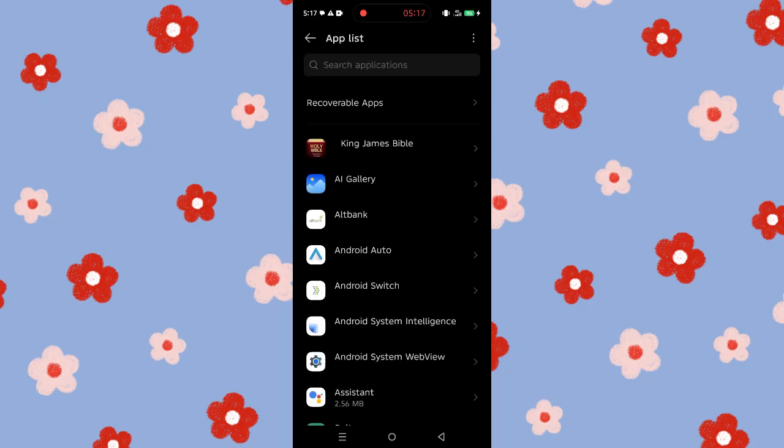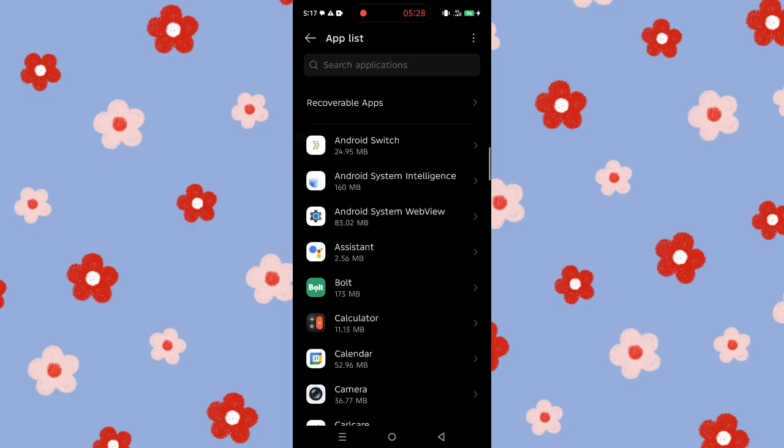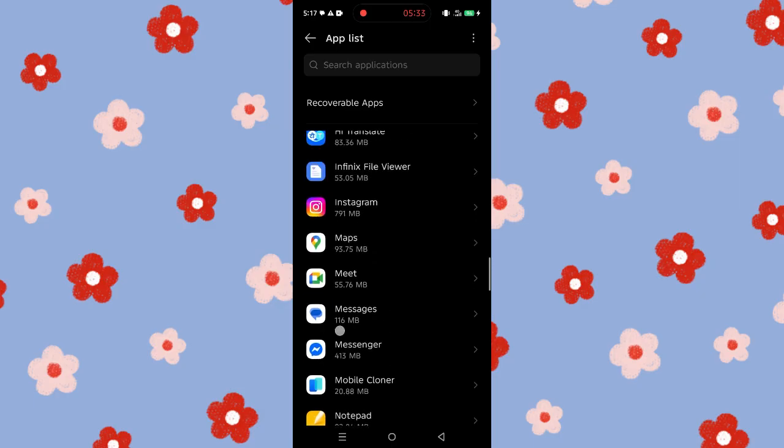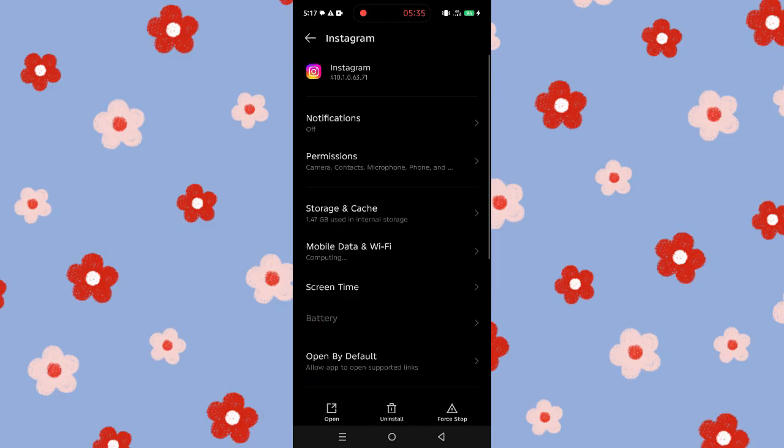Okay, so once you're here, you want to look for Disney Plus. Okay, so you want to look for Disney Plus right here. If you have the app installed on your device, look for the Disney Plus, and then let me show you what you're going to do. Now, I don't have Disney Plus right now, but let me use another app as an example to show you exactly what I mean. So I'm going to use this Instagram as an example. So just imagine this is Disney Plus right here.